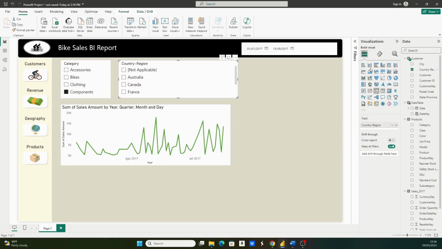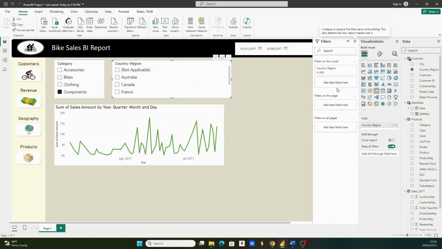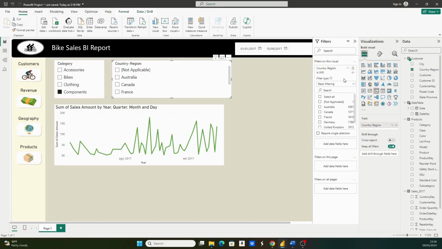Well, I don't want to see the not applicable here. I haven't verified yet, but sometimes it happens that it should be verified with other departments. But in our case, let's.